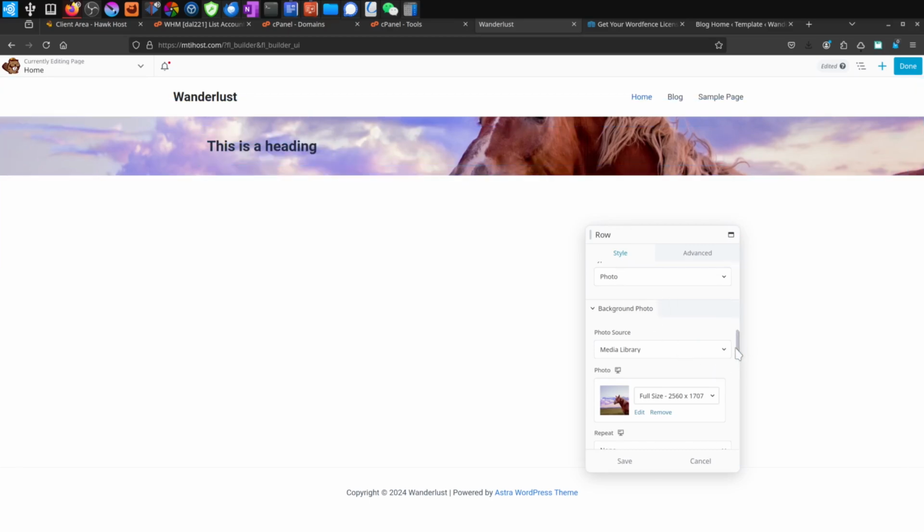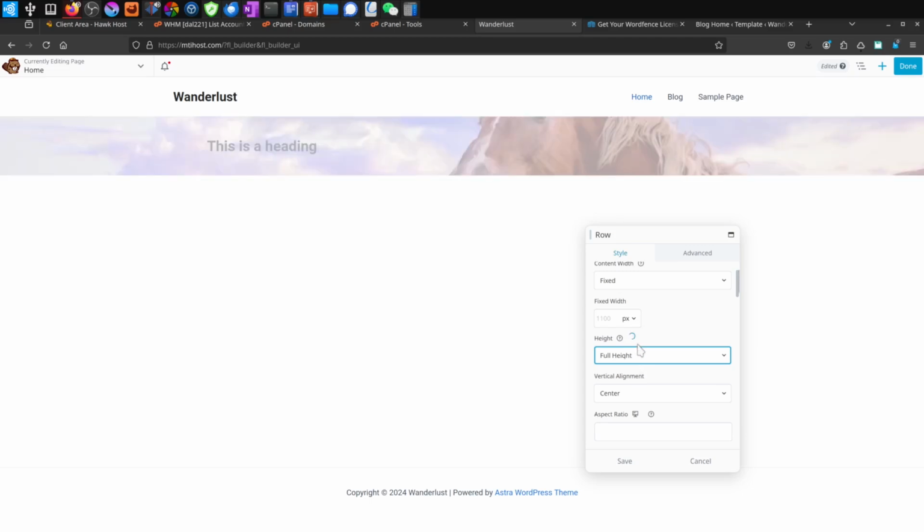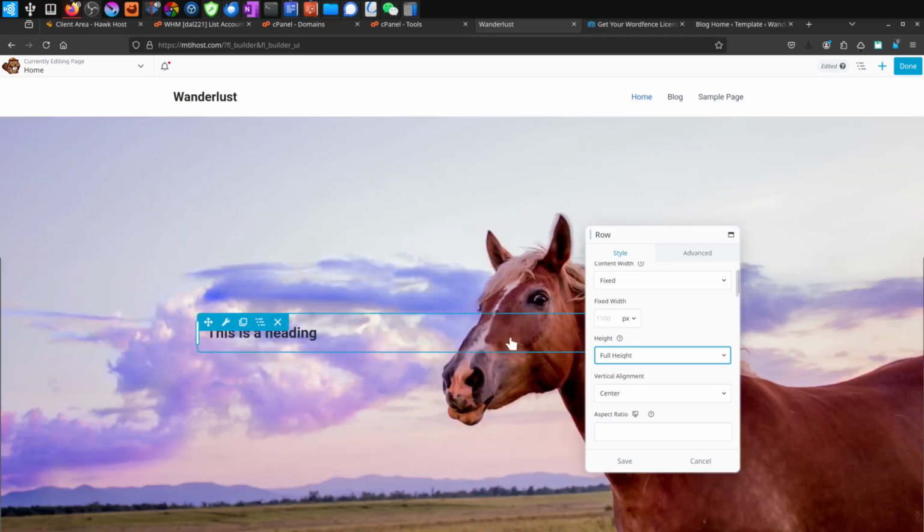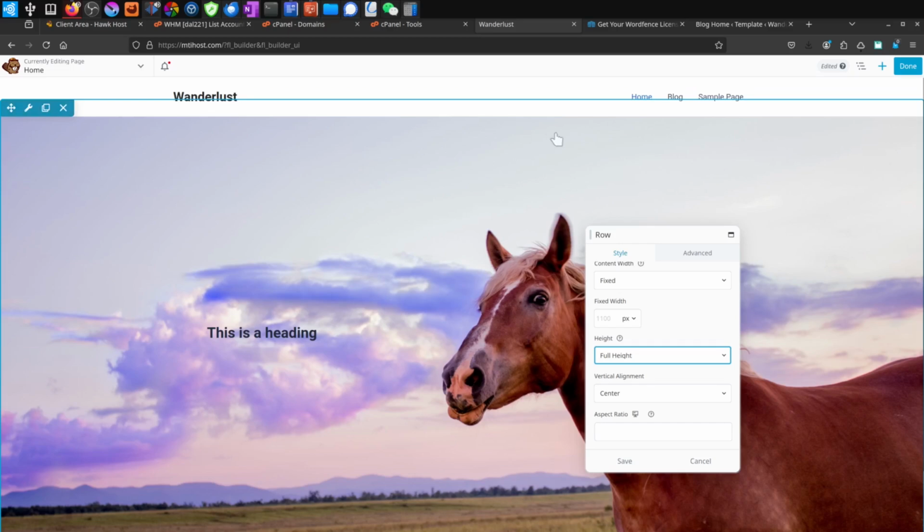We can change the size of our row if we scroll up. And now you can see there's an option for height. If we click on height, we can change it to full height. Give it a second. There we go. As you can see, it's going to do the full height of the screen.